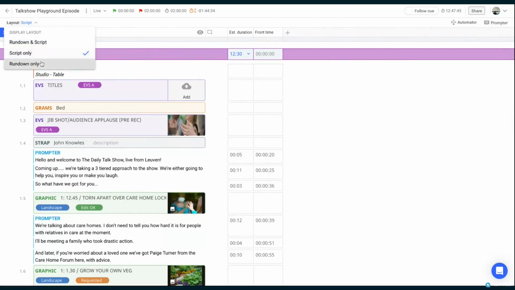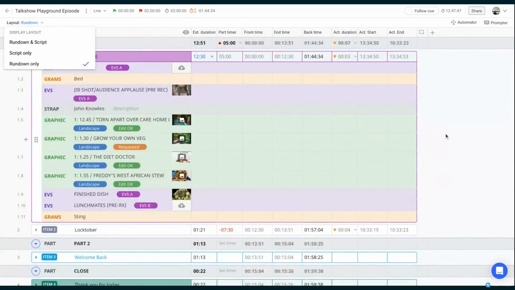Now let me switch back to my rundown where I have all of my columns open. Here we go. So that overwriting of estimated duration, you can do that on the block level, but you can also do that on the item level as well as on the part level. So your item will calculate automatically, based on all of the blocks that make up that item, what the total duration would be.